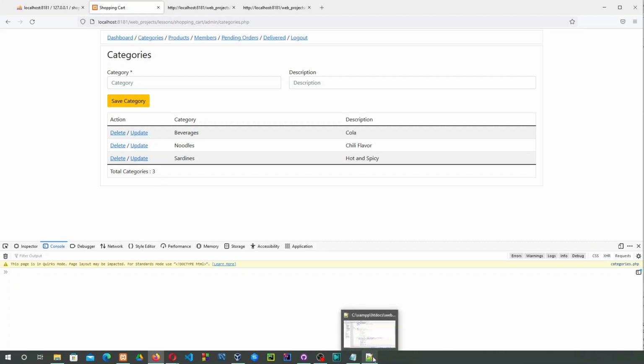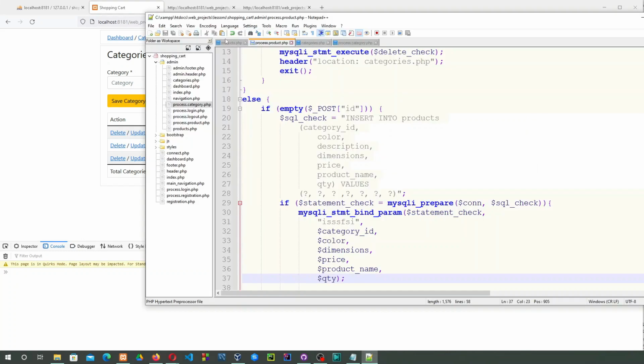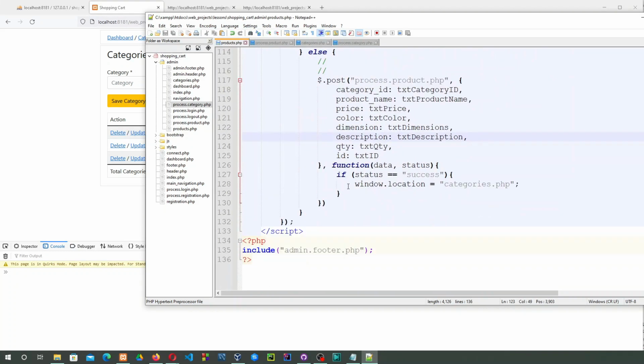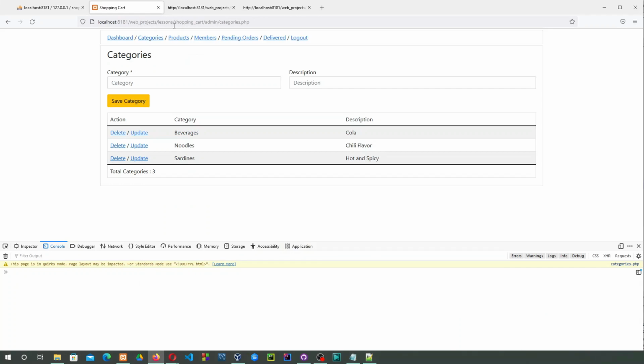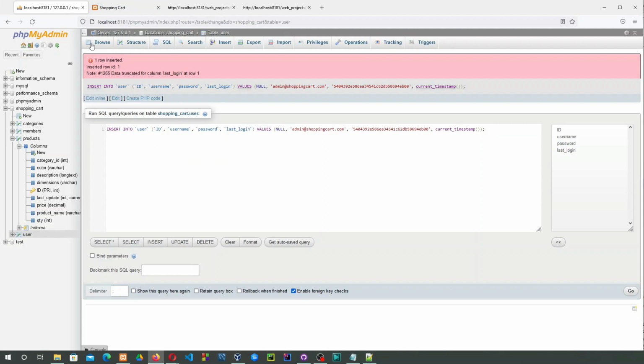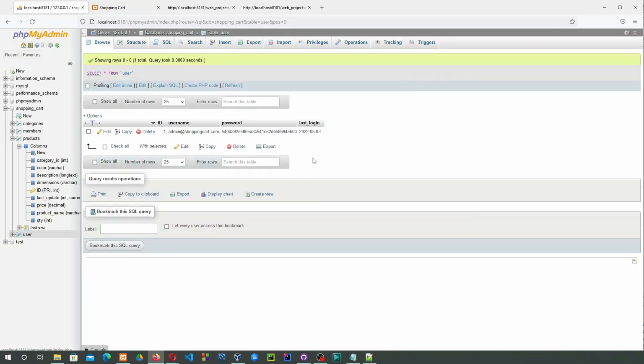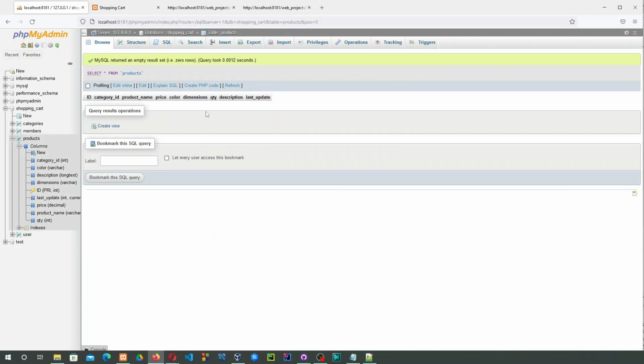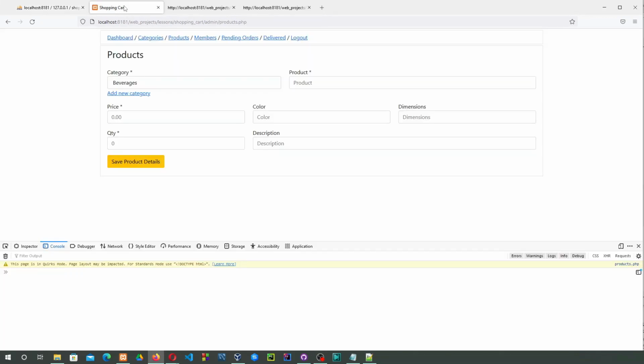So how come it's being redirected to our categories? Okay, so to go back to our products because of this code, let's try to check products.php. Okay, back here, products again. Okay, so to open our phpMyAdmin, to check, browse. Not users but products. Okay, so it didn't actually insert. How come it didn't successfully insert?